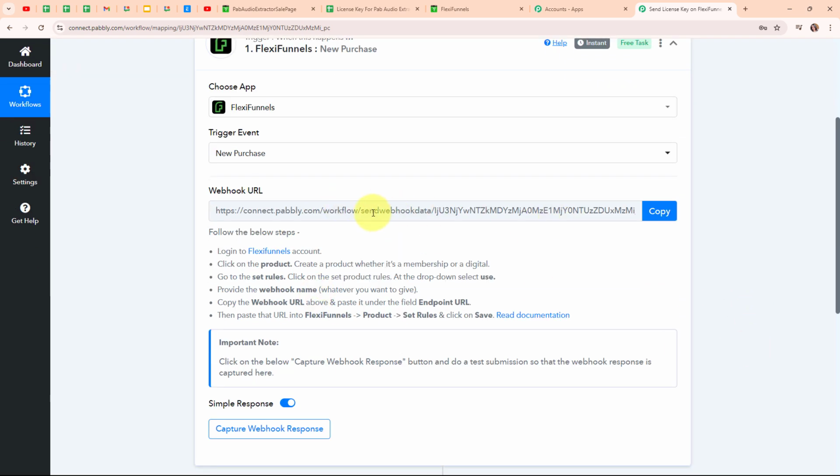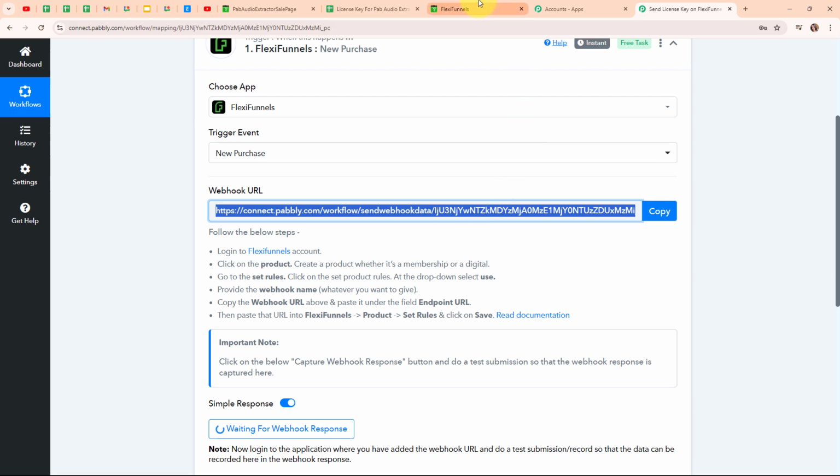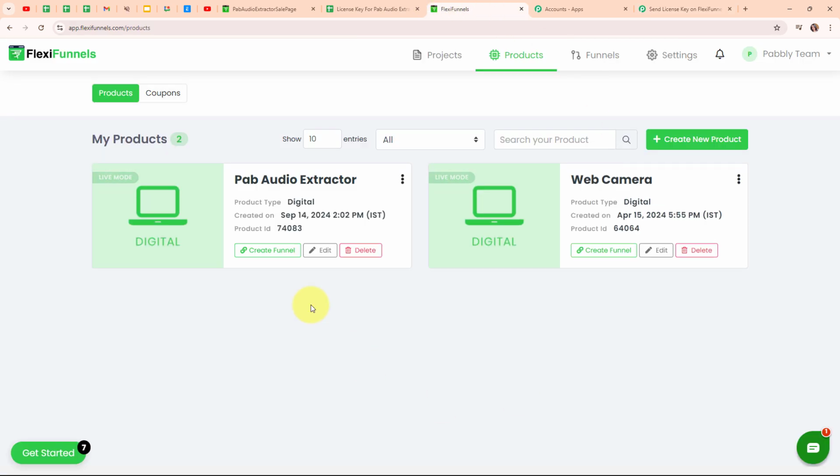And now here you can see that after selecting my trigger event, I have received a webhook URL over here. That means here I'm going to use this webhook URL to connect my FlexiFunnels account with Pabbly Connect. So here, following the instructions given below, firstly here I'm going to copy this webhook URL. And here I've already logged in my FlexiFunnels account. So here you can see the products which I'm selling on my FlexiFunnels account.